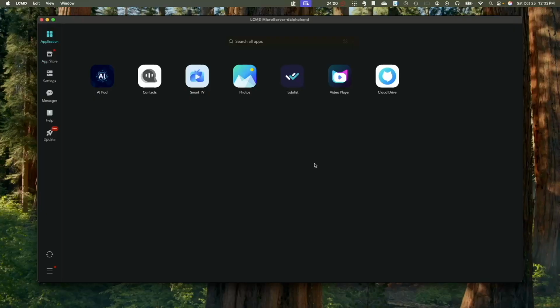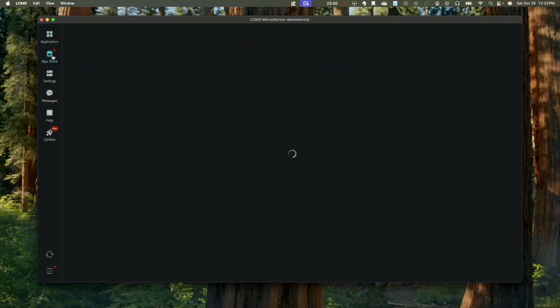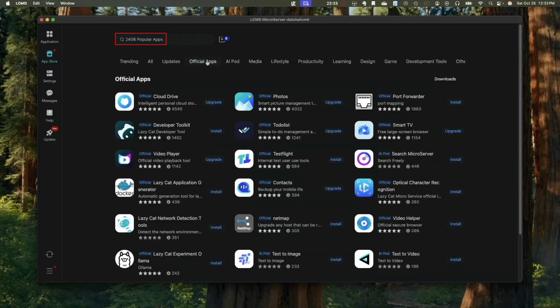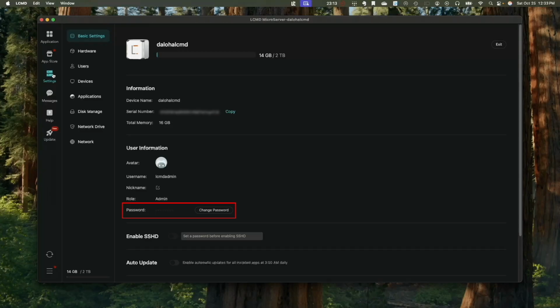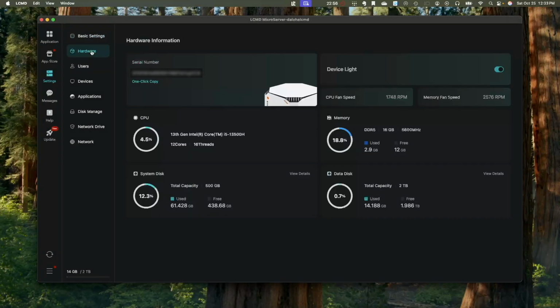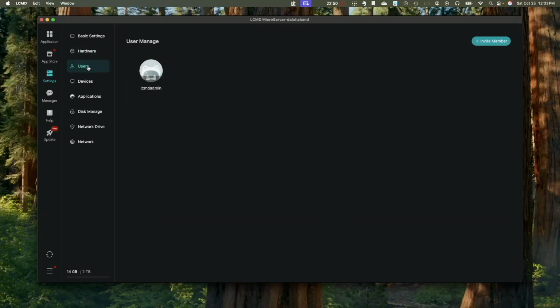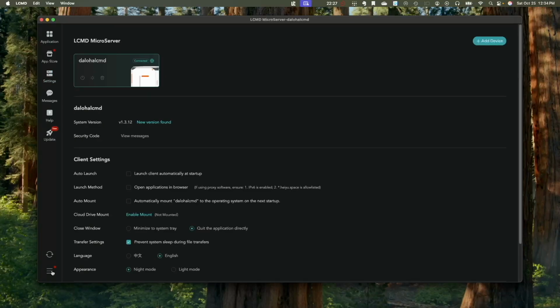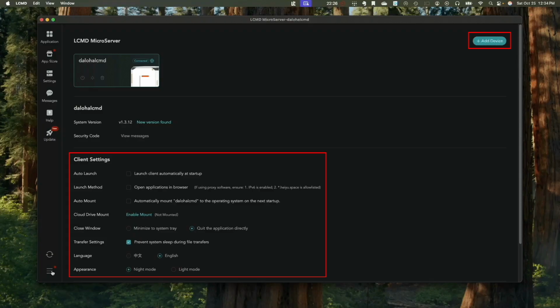The LCMD microserver app is also easy to navigate, with options in the left-hand column of the interface. A few apps are pre-installed from the official apps listing from the App Store, and as of this recording, there are over 2,000 apps available, which is quite impressive. Under Settings, you'll find additional menu options for tasks like changing your password, checking hardware details, and adding users. The options are clearly labeled, so you'll find it simple to navigate. There's also a menu in the bottom left corner of the UI that lets you add additional LCMD microservers and configure client settings as well.